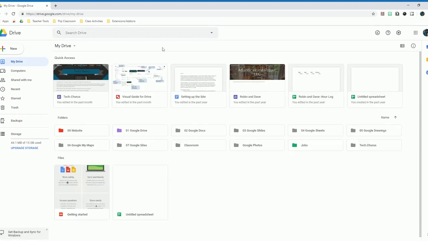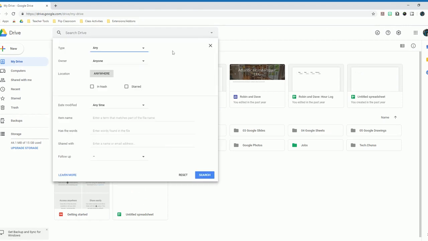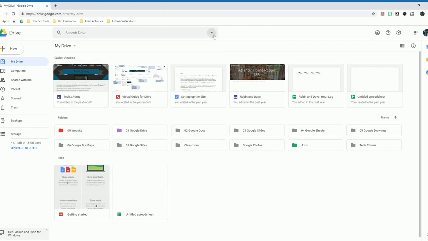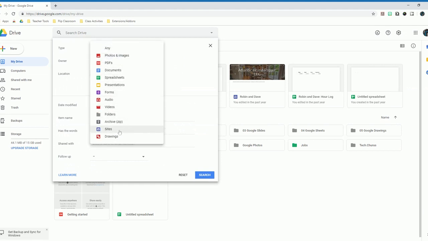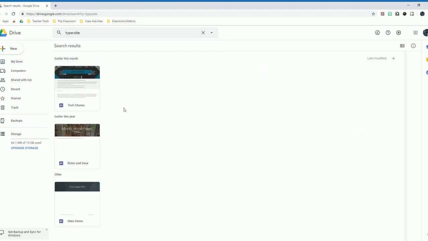Perhaps you're looking for something specific. You don't remember the name, but you remember that it was a Google Site. Well, you can come in here and click this drop arrow and then choose type, and you can filter by sites. Search, and it's going to bring you all the Google Sites stuff that you have.